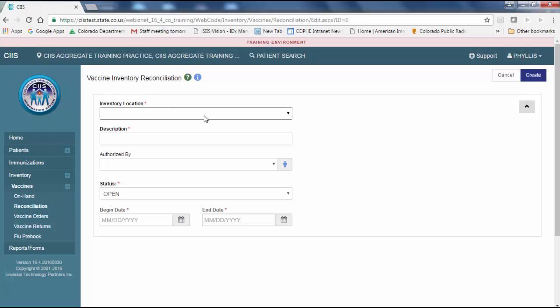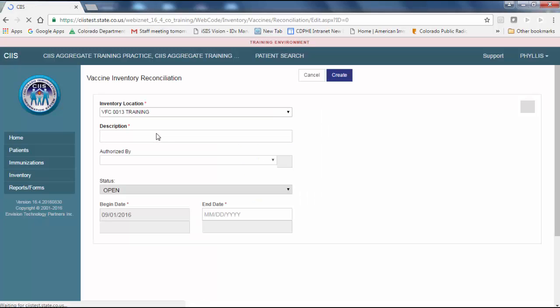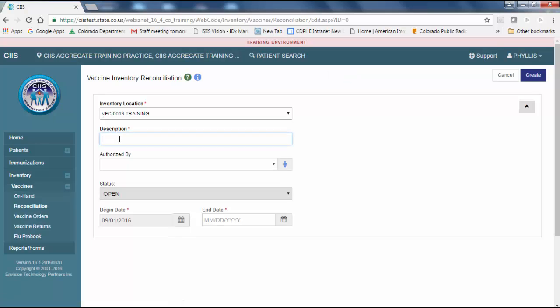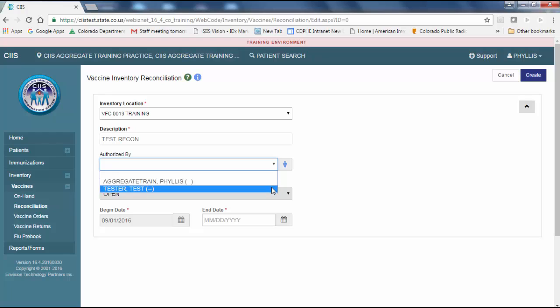At this point, enter the required information, including the inventory location, the description, which is what you want to name your reconciliation. You can also enter the authorized by using the drop-down arrow. If it is you, here's a quick tip. Click on the blue icon and the system will automatically populate your name. Notice the status will default to open as this is a new reconciliation.